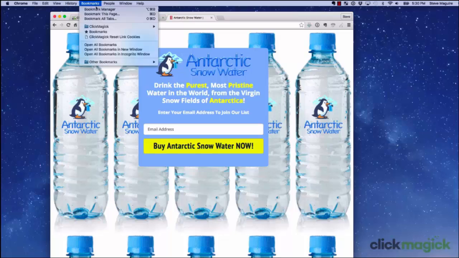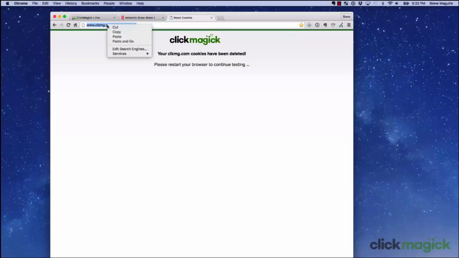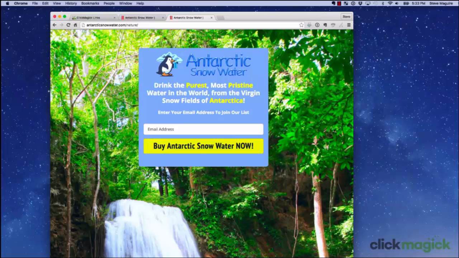So we'll go up to the bookmark. We'll click the reset link again and wait another minute. Okay, a minute is up. Let's go enter the tracking link one more time. We'll paste it in, hit return. And now we got the nature page.